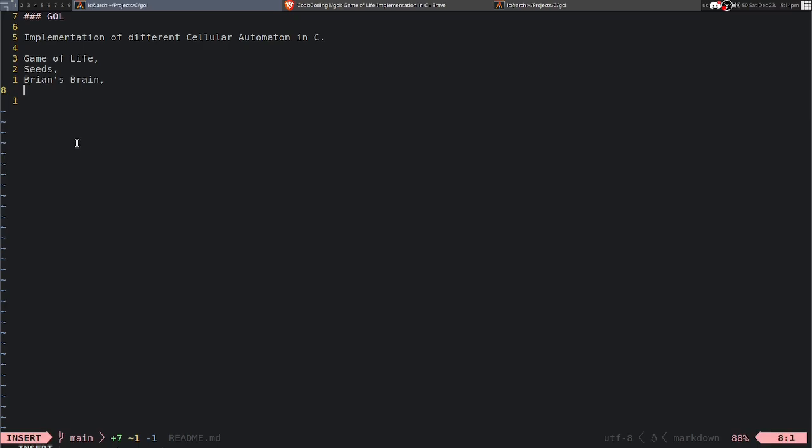Alright, what is the other one? Let's see, so I have day and night and wire world. Okay. This is implementations. This needs to be like that. Okay. And I can add a quick start as well.